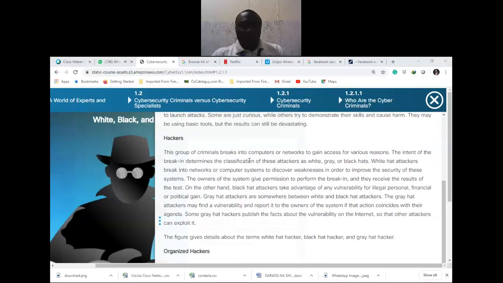Now, hackers, this group of criminals, break into computers or networks to gain access for various reasons. So you see, the amateurs are basically trying to explore. But the hackers, in this case, have their own reasons. The intent of their breaking in determines the classification of what type of hackers they belong to. We basically have three: the white hat hacker, the gray hat hacker, and the black hat hacker.